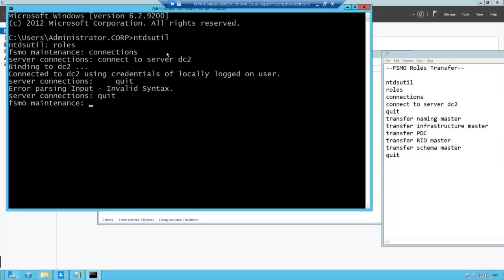There we go. So what you can see I've done here so far is I've gone into ntdsutil, I've moved to the FSMO maintenance mode, connected to the local server, and now I'm going to instruct it to transfer the roles across.